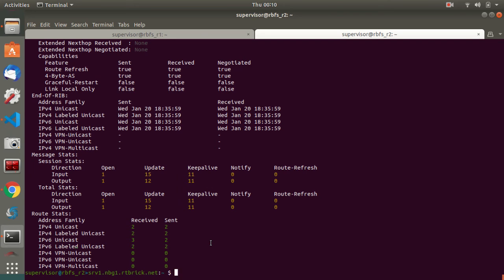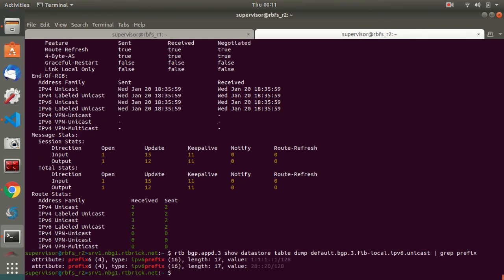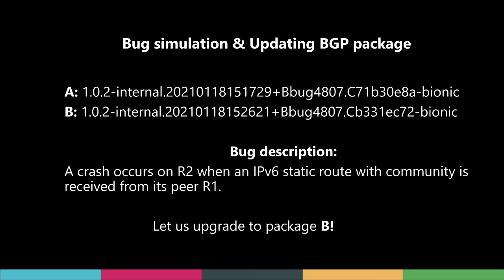So our package has been updated successfully, and now we are able to receive the IPv6 unicast routes with community. Let us check that route. As you can see here, the route is now available.